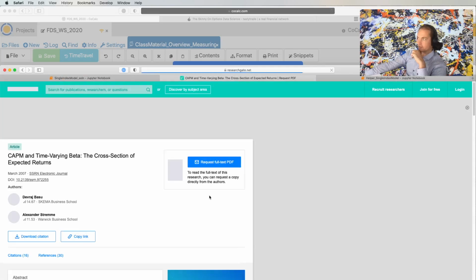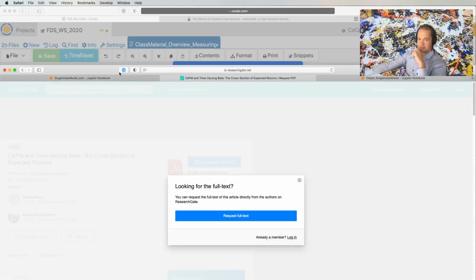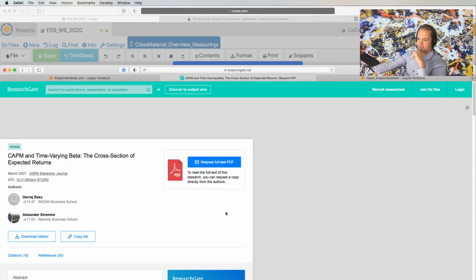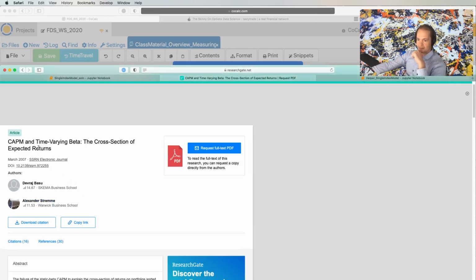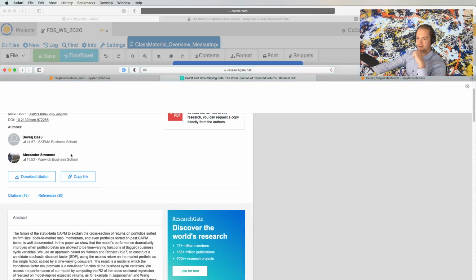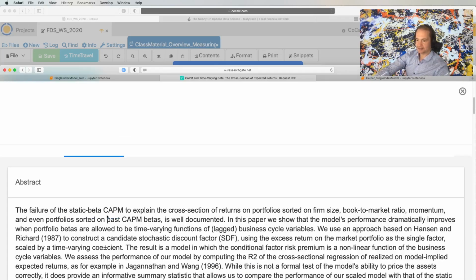And then I just have 2 links. Okay, it's a bit small. CAPM and the cross section of expected returns, right? It's just to show that this time varying beta idea is not something crazy.